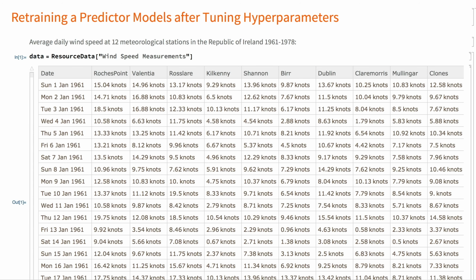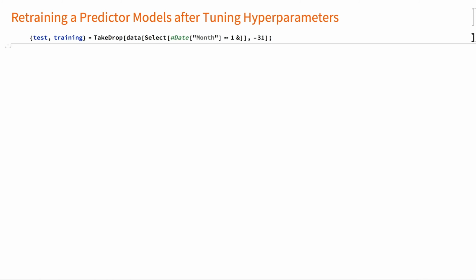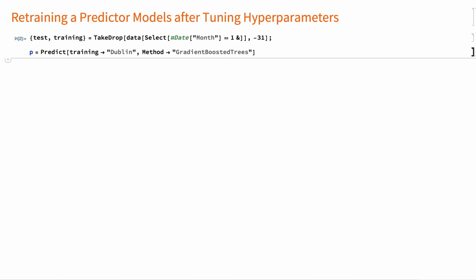This dataset has the average daily wind speed at 12 meteorological stations in the Republic of Ireland from 1961 to 78. Let's use the data from January of each year from 61 to 77 for training and reserve the data from January of 1978 for testing. We'll try to learn a predictor to compute the value of the wind speed at Dublin as a function of the wind speeds at other places and also the date.